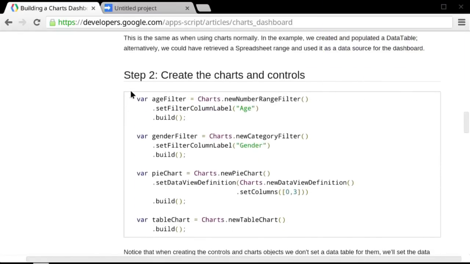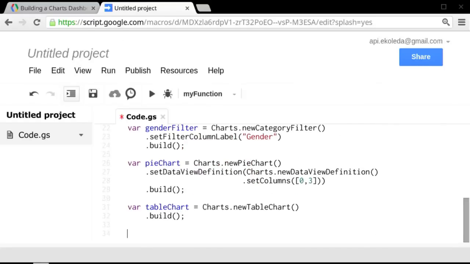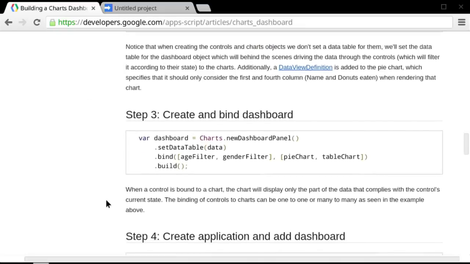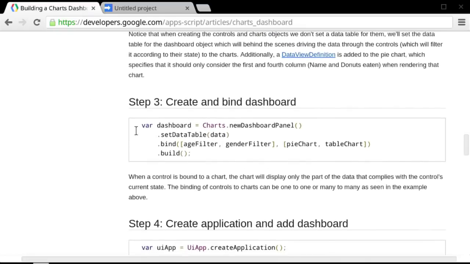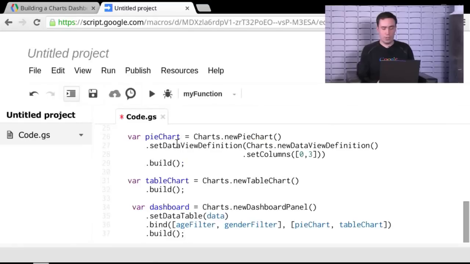Next up, it's around creating the actual charts and controls objects. Controls are the little widgets that allow you to adjust the dashboard. And then there's the chart itself, which in this case is a pie chart and a table chart. The next little bit of code here, if we move on, is actually binding it all together. So we're going to copy and paste this. Charts and dashboard in a dashboard all need to be bound together to the same data source. And there's just a little bit of configuration to do that.